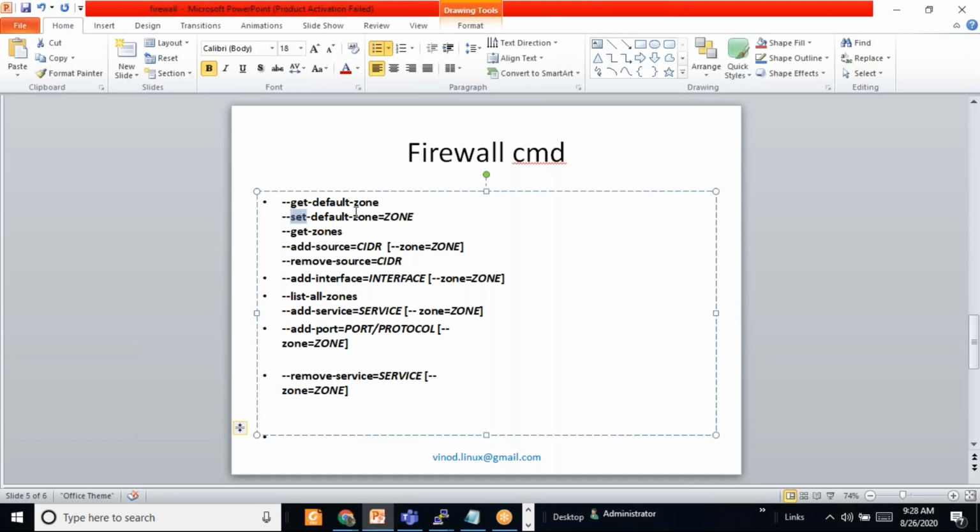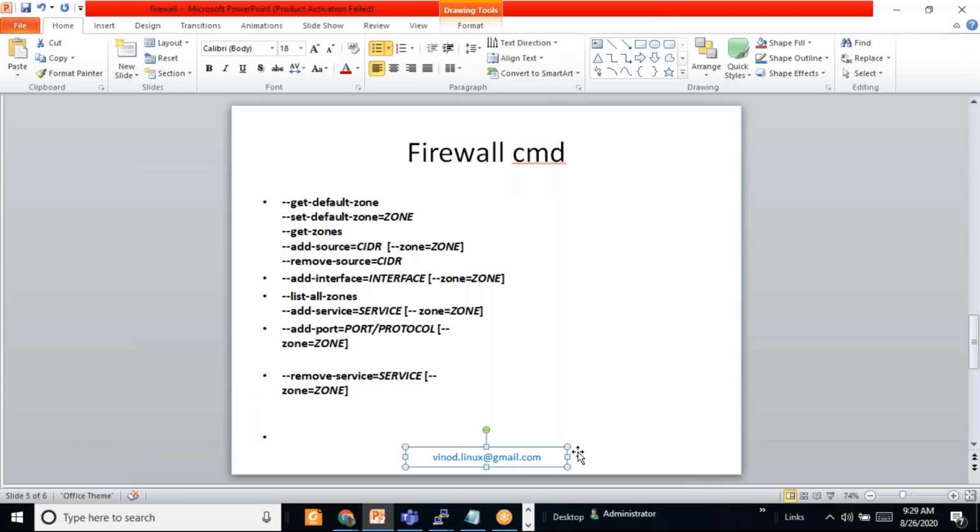We can change it. And the source address we are adding, we are associating with a zone. We can add an interface also for a particular zone. Any traffic coming from that interface, this particular zone will be active, and the rules from that zone will be active. We can list all zones, add a port number, remove a service, and do all of this like so.